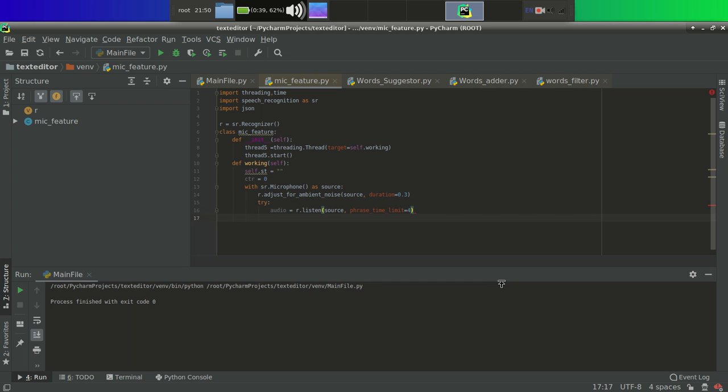So audio equal to r dot listen source phrase time limit equal to 4. This is the line. Now suppose the mic is not working and it throws some exception. So let's handle it. Except, print internal problem occurred. So this is the message. Whenever our mic is not working or due to some internal problem couldn't work, then we will get this message.